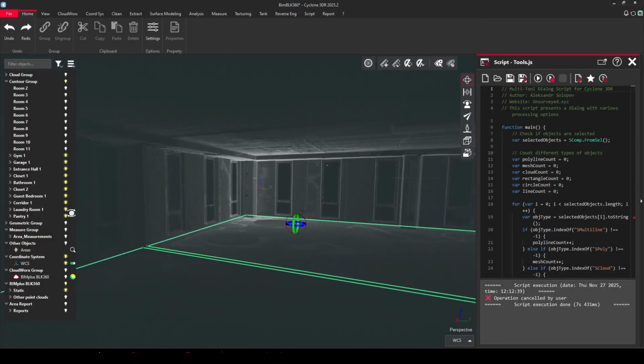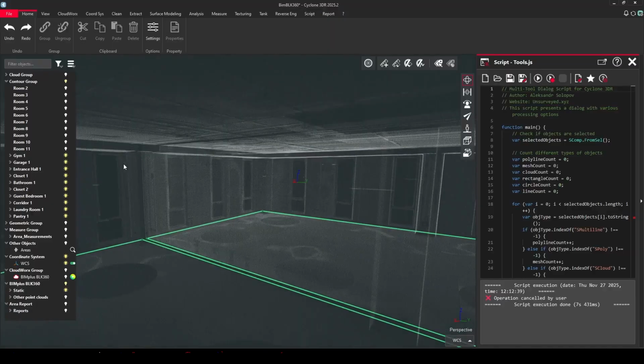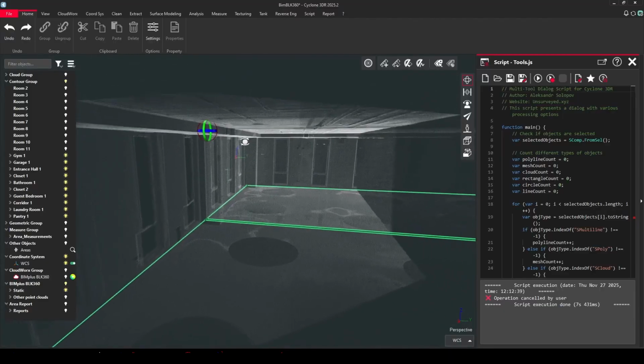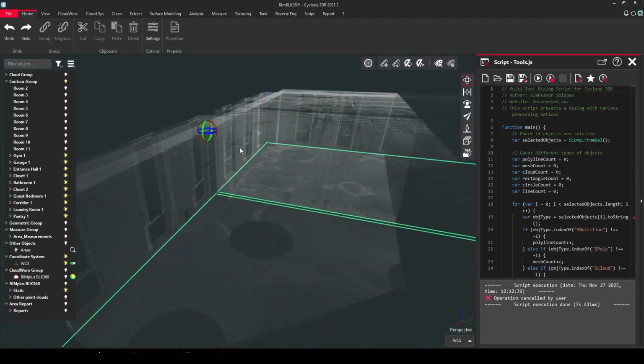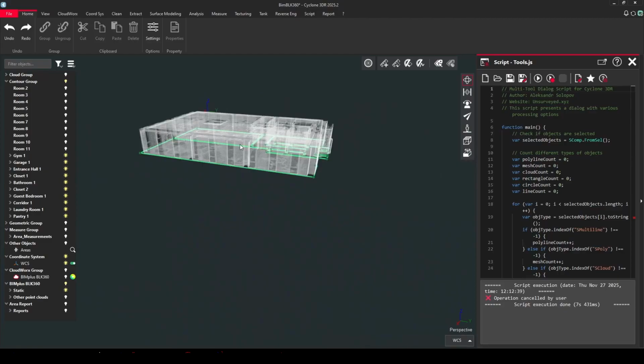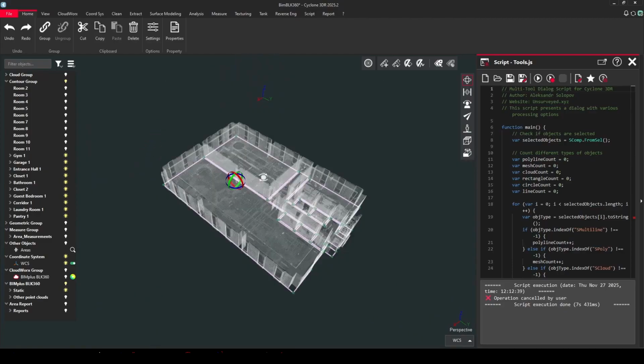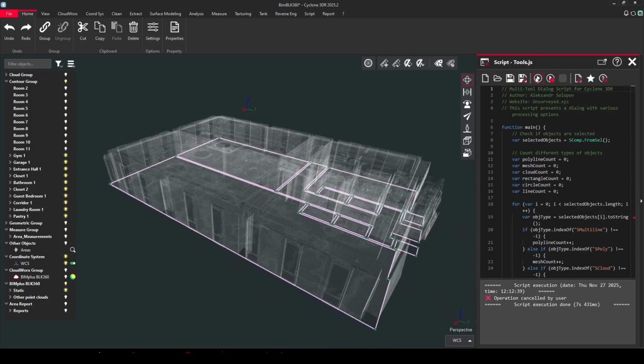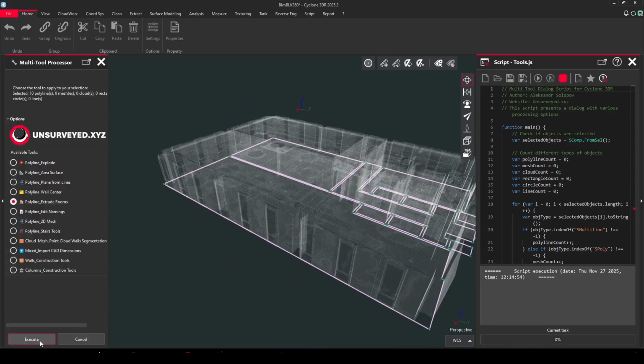It will help you to split walls, floors and ceiling from internal elements like windows, sub-ceiling, beams, engineering, doors, etc. So for that, just select all these contours. No need to select the point cloud, only contours should be selected. Run this script and choose the poly-line extrude rooms tool.